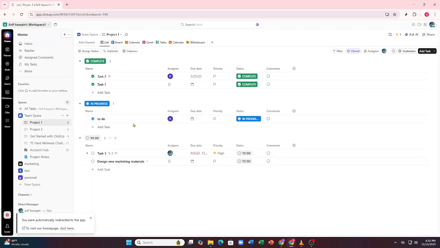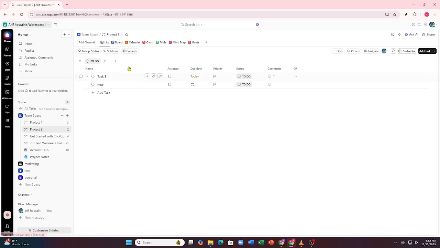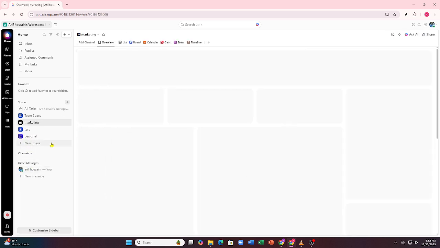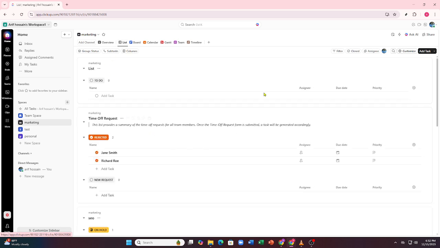Now, let's start with project structure. In ClickUp, projects are usually managed inside spaces, folders, and lists. A space is for a big category like marketing or operations. Inside a space, create a folder for a specific project, and inside that folder, create lists to organize different phases or workflows. Once your list is ready, start adding tasks.